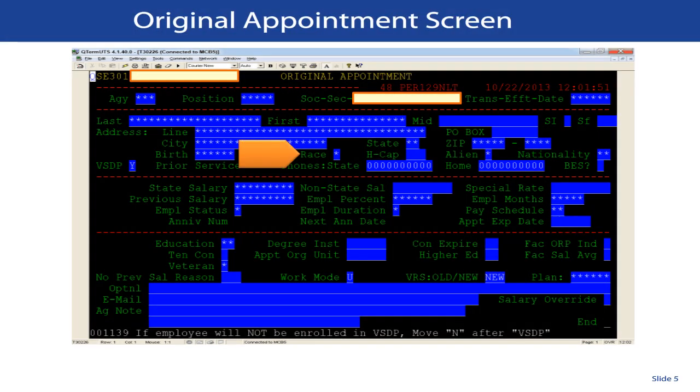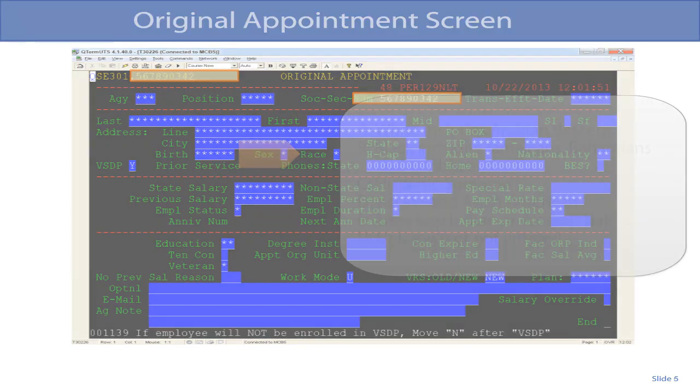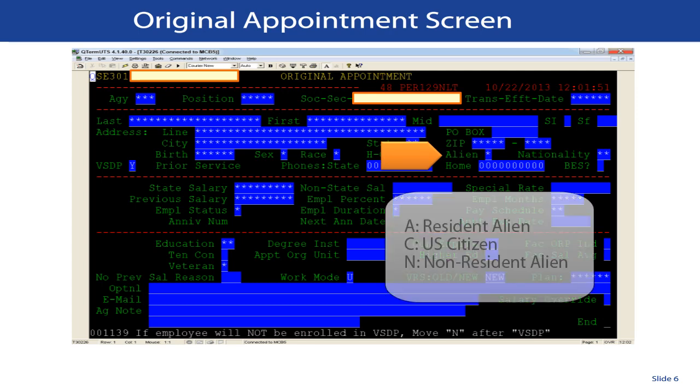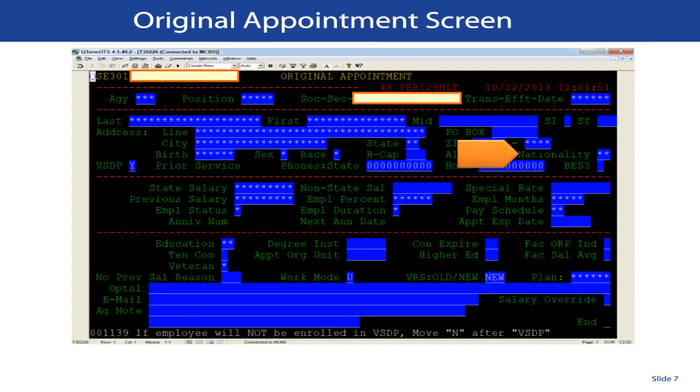Race is the employee's race. These are the valid PSE001 race codes. Alien is the employee's citizenship status. Your choices are: Nationality is the employee's country of citizenship. U.S. is the most common and is used when you select C for alien.